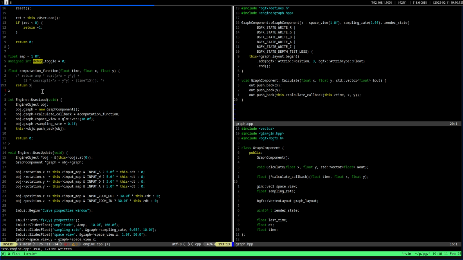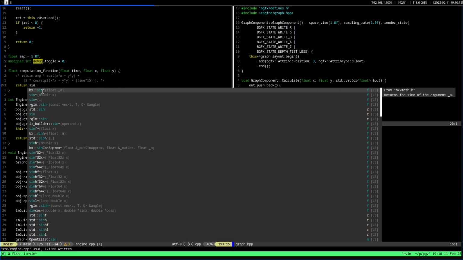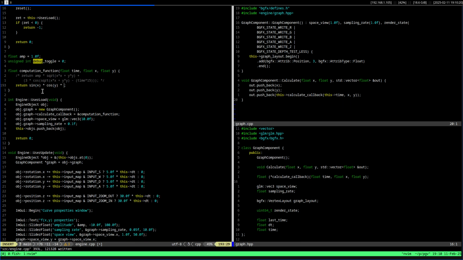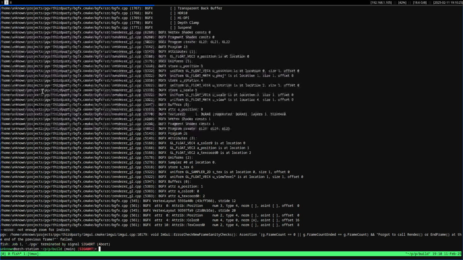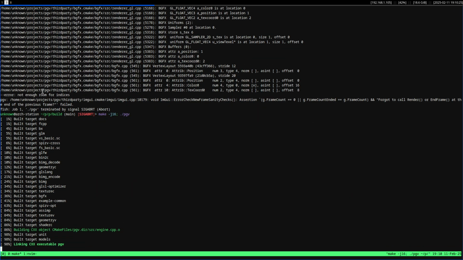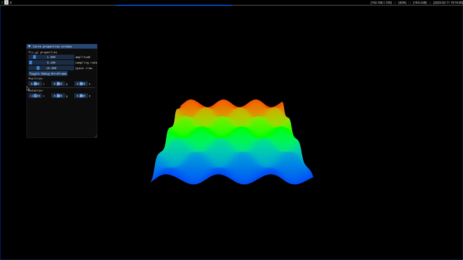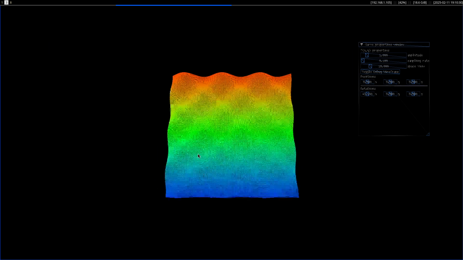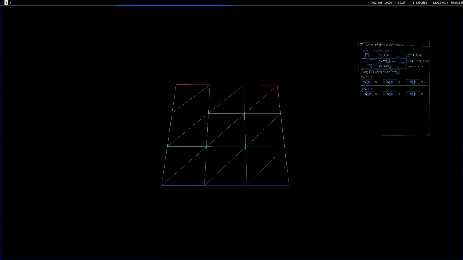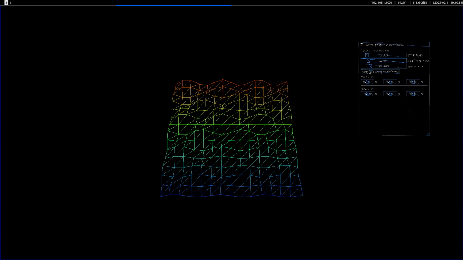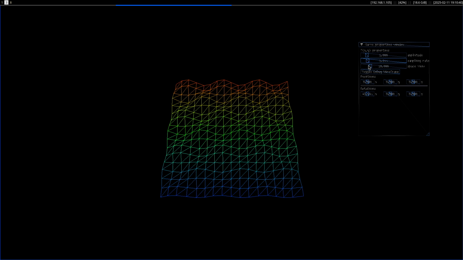Also, let me just show you. Sine x times cosine of y times amplitude. I'll just show you the triangulation, how it looks, so it will be easy for you to understand like this, and we lower the sampling rate. You can see how it actually works. It's just a plane. It's just a plane, really.